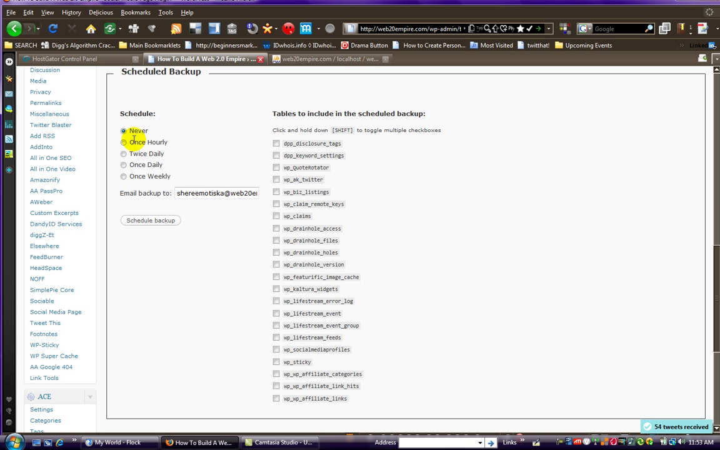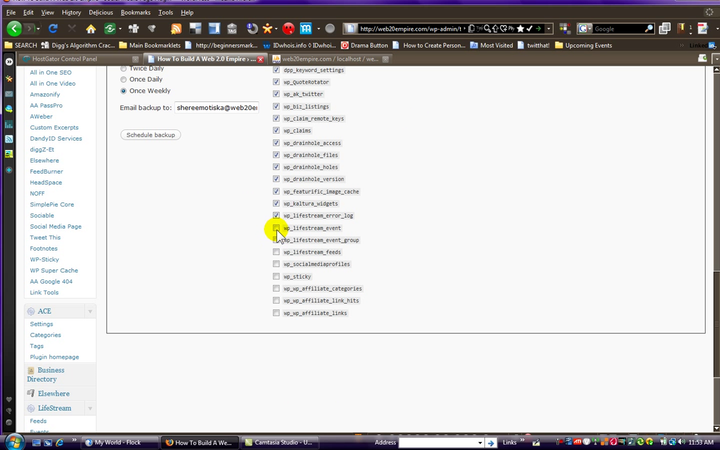So let's do that quick. Schedule backups. Let's do once weekly. I think that should be enough. Now it all depends on how much you post, or how paranoid you are. But I mean, I don't know. I think once weekly would be enough because, well, mainly because I'm addicted to Twitter and I don't blog as much as I should. But I'm working on that.